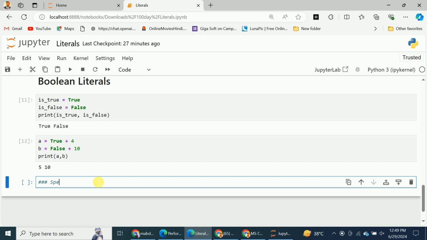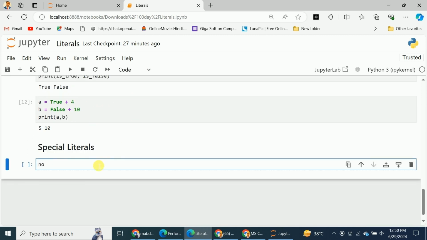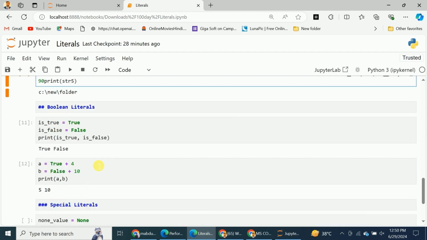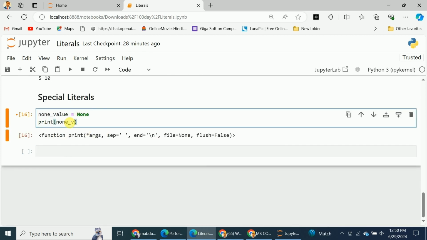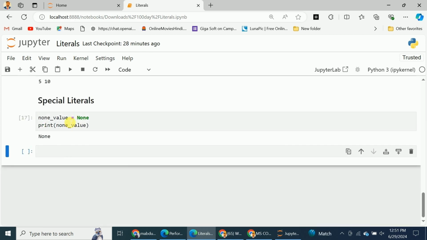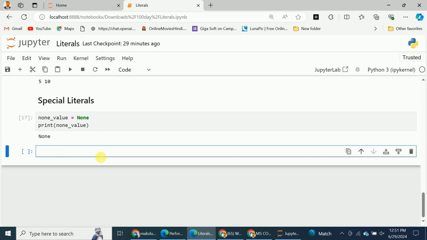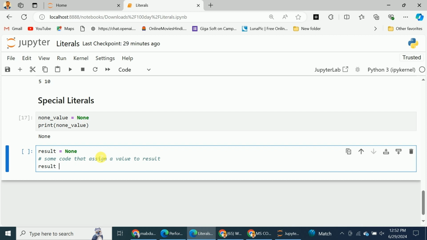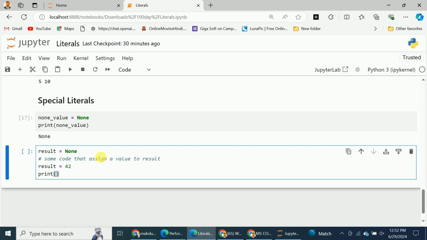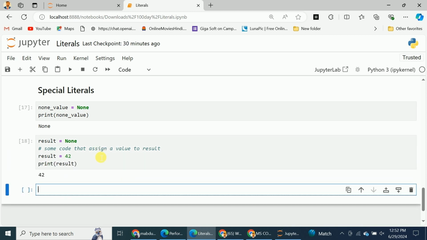Special literals. Python has a special literal, None, which represents the absence of a value. none_value assigns None. Print none_value, the output is None. None is often used to initialize variables that will be assigned values later. Result is equal to None. Some code that assigns a value to result. Result assigns 42. Print result, the output is 42.